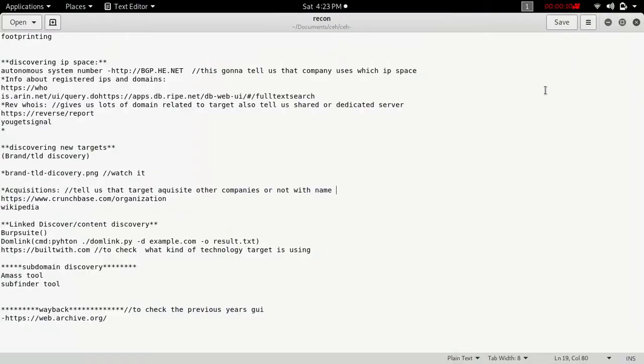Okay, so what is up guys, this is the next video, and in this video I'm going to talk about footprinting. So what is footprinting? In the previous video I talked about fingerprinting, and fingerprinting is all about information gathering related to the operating systems, but this time we are going to start footprinting, and these are the things that we are going to cover in footprinting.